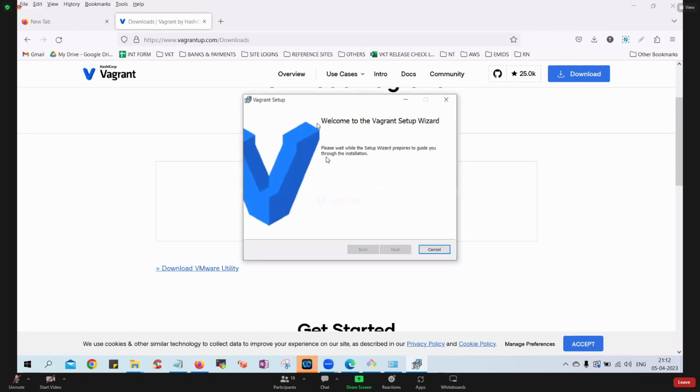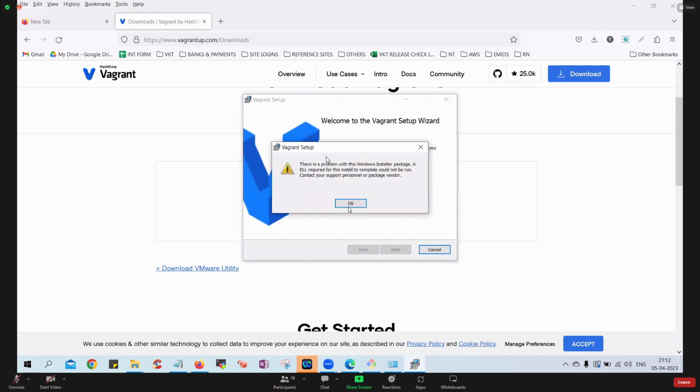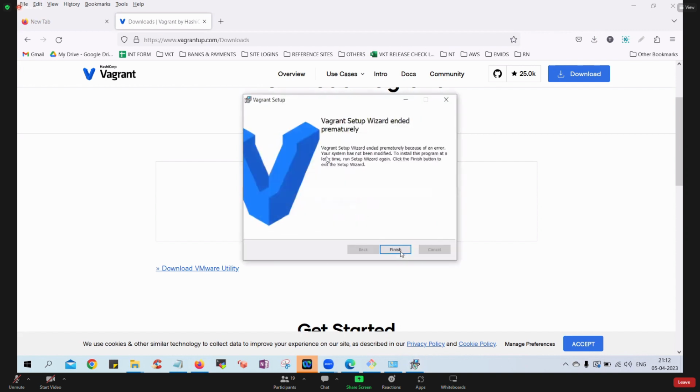You can see it just started. Welcome to the Vagrant setup. Okay, what is this? There's a problem with this Windows Installer package. A DLL required to complete the install could not be run. Contact your support personnel or package vendor.